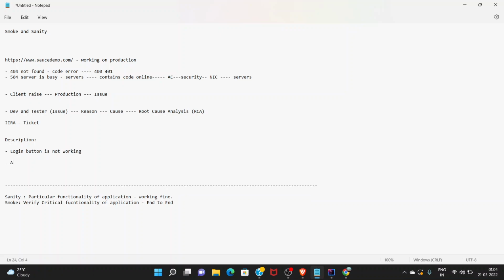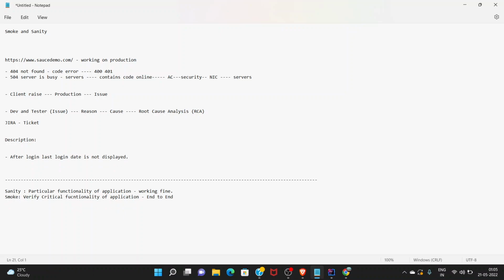Or, after login, last login date is not displayed. Last login date means the date when the user last logged in is not displayed after the user is logging in. So these are two different issues that could come. Let's take this example, that after login, the last login date is not displayed. They could also mention the steps of how they found the issue, or they could just give us the description of the issue.